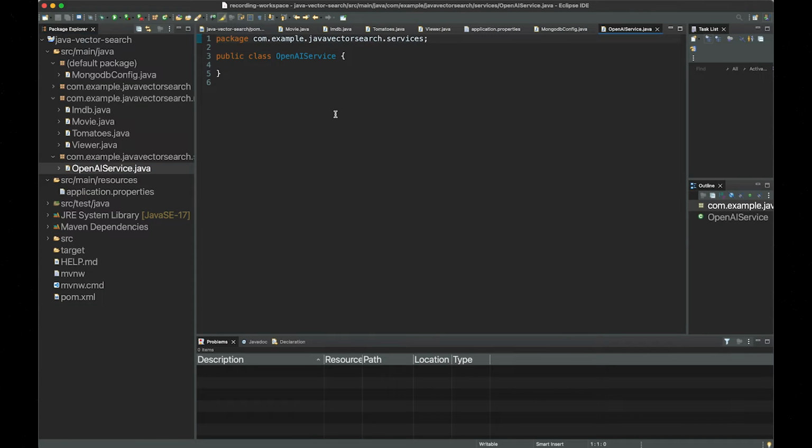And there's going to be a couple of steps here. So first we're going to need the actual OpenAI API URL. This is going to be a constant, so we can set this up here at the start, private static final String, and this is OPENAI_API_URL. You're able to find this in the OpenAI documentation. So I'm just going to copy it here.